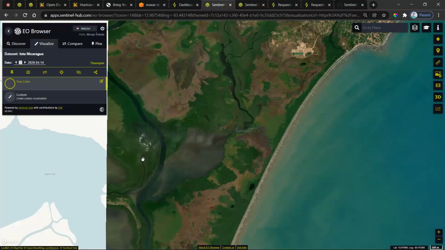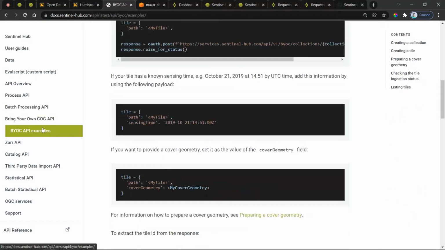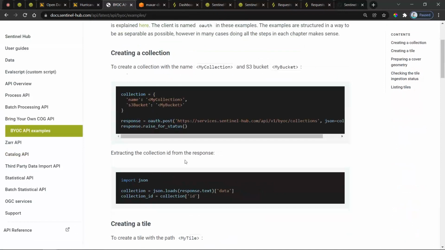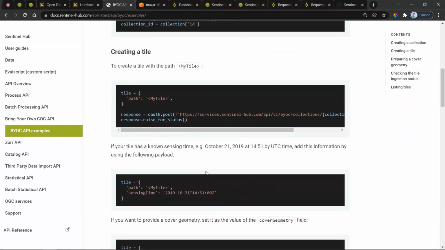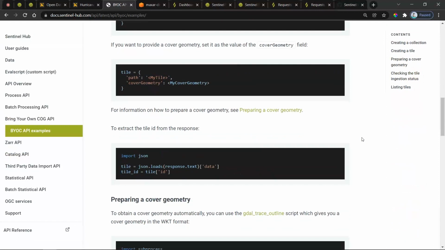Now, just the final note that I would like to make is that all of this process that we made can be done in different ways. We just did it using the user interface of the dashboard, but it can also be done using our API directly. So if we go to the documentation and you go to BYOC API examples, you will find Python requests here for creating a collection, creating tiles, so many different things. So this is another way that you can do it.